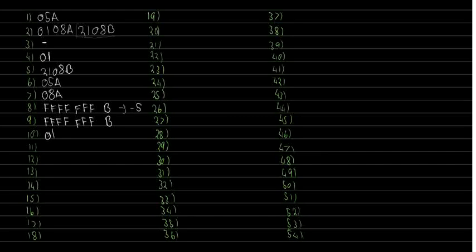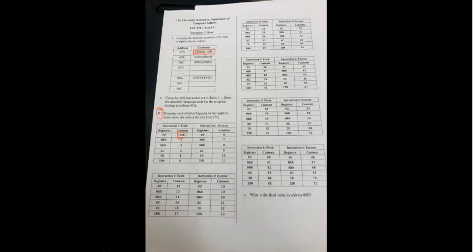Our IBR will still contain our 2108B, right? Okay, so what do we have now at 12? At 12, and I don't have the paper with me right now, it's only this one.